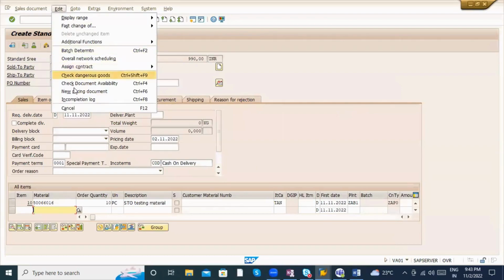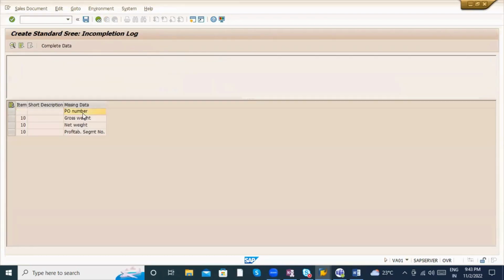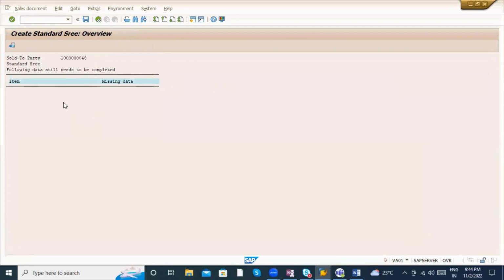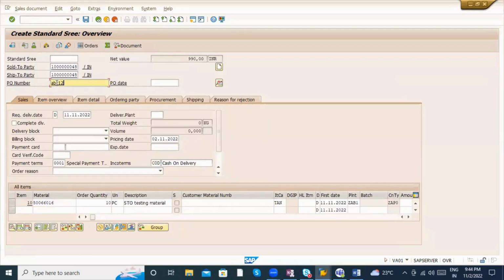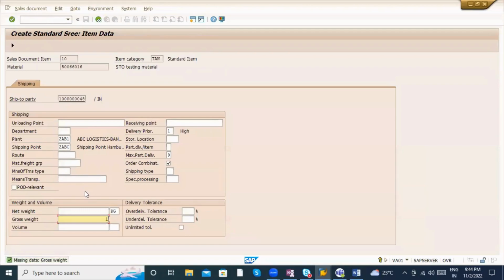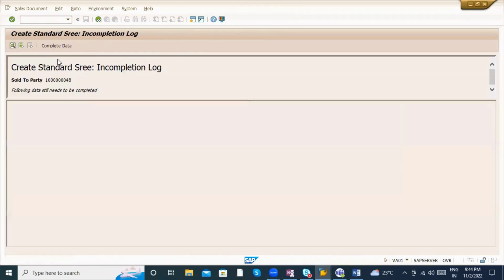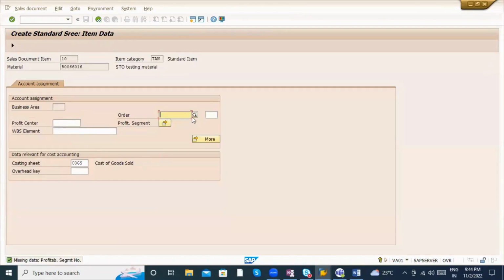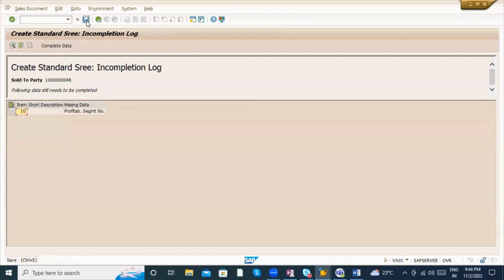Let's see what the errors are here. Incompletion log. There might be a PO number. Yeah, we can enter the PO number. For reference, I'm just entering something like ABC1234. This is the vendor number. Then gross weight and net weight, so I can maintain one. On volume, which is like kg, not kg. Some profitability segment is coming. Let's see, I don't know whether it's required or not.